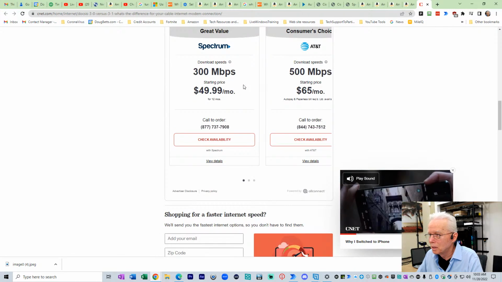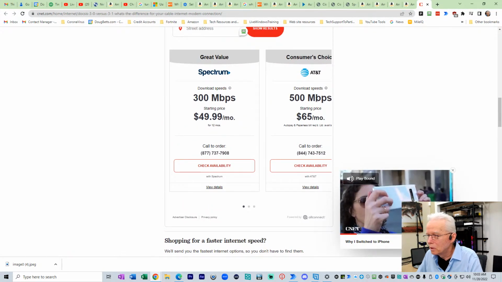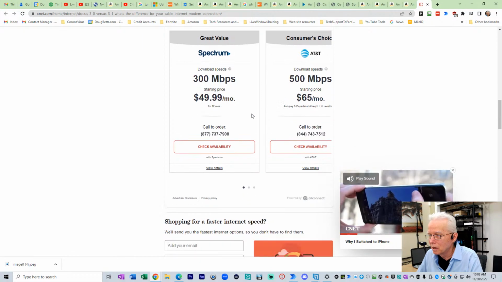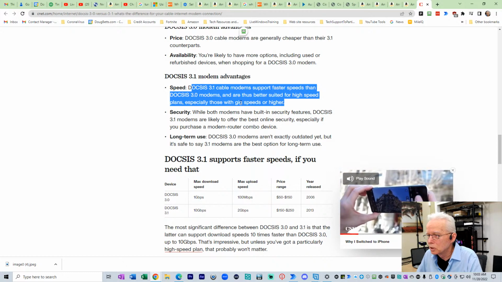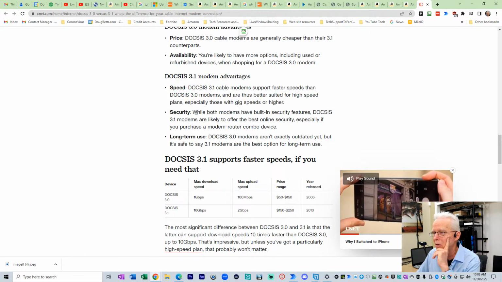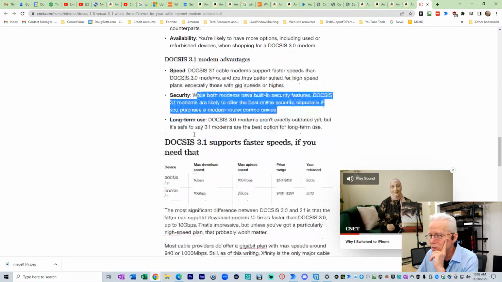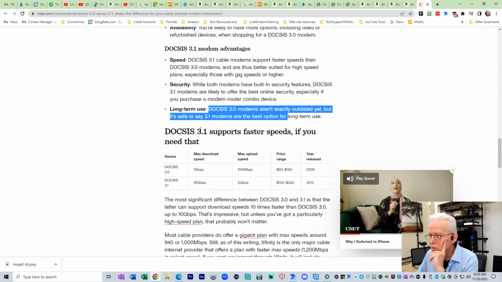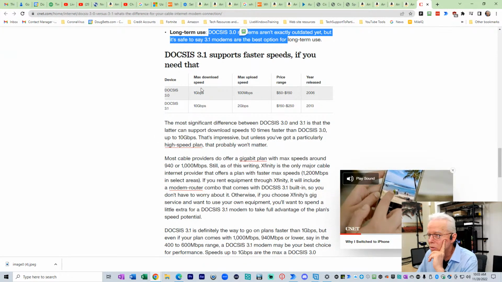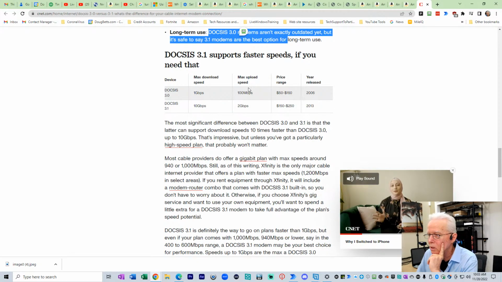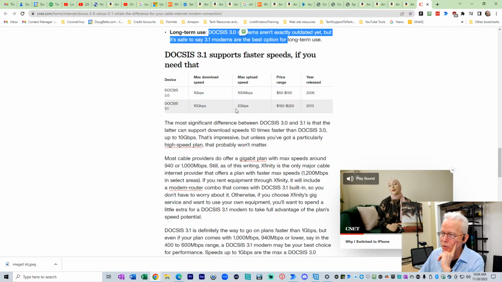So if you have gigabit internet, or even 500, you might need this higher one for the 500, right? Or is it only gig that needs the difference? Security differences, long-term use. Just because it's the newer thing, it'll last longer. Here's maximum download speed, 1 gig for DOCSIS 3.0, maximum 10 gigabits for 3.1, max upload 100 megabits, max upload 2 gigabits. So yeah, if you had gig up and down, you definitely want the 3.1.